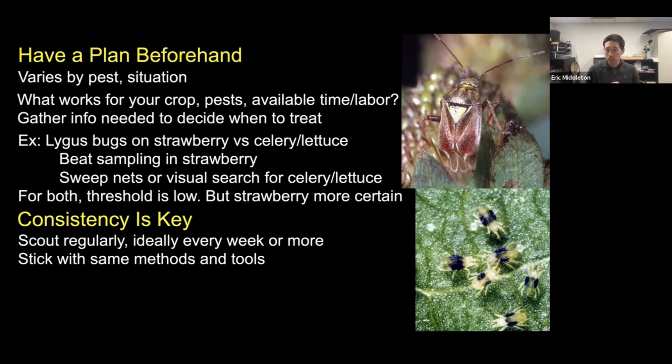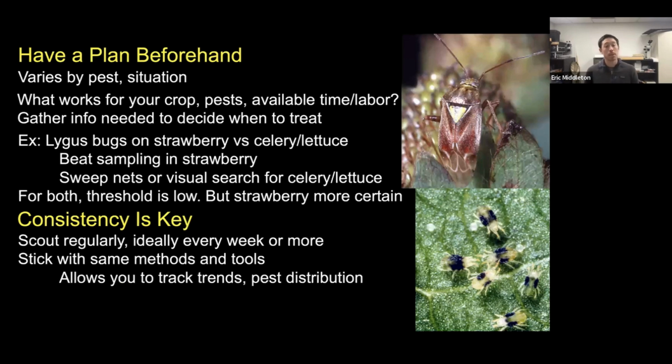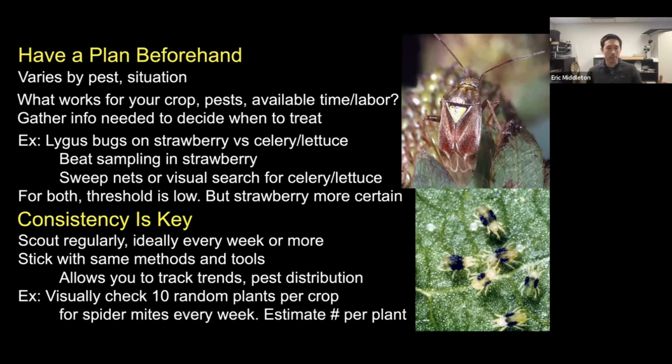So you need to be scouting regularly, ideally every week or more, and as much as possible, stick with the same methods and tools throughout, because this allows you to track trends, it allows you to track the pest distribution, and it allows you to directly compare between one point in time to another.